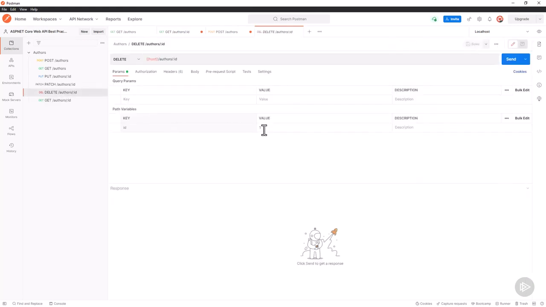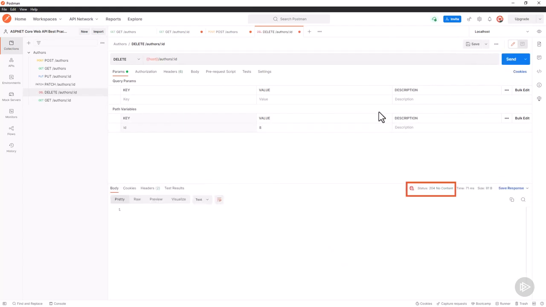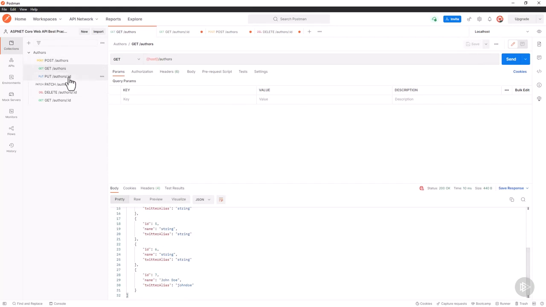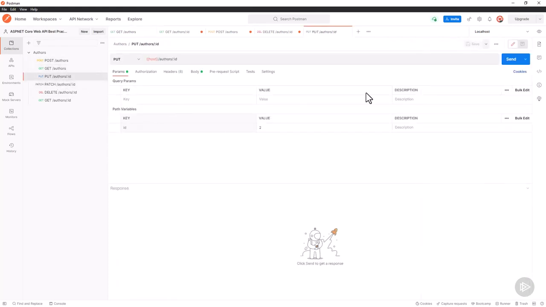We can delete a resource, same idea. Let's delete resource 8 that we just created. In this case, we get a 204 no content telling us it was successful. If we look at our full list once more, we should see that there is no resource 8, which we do.